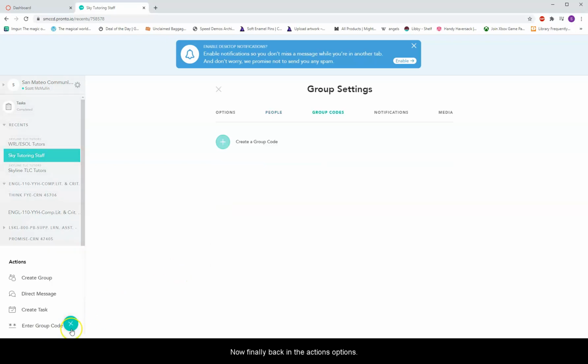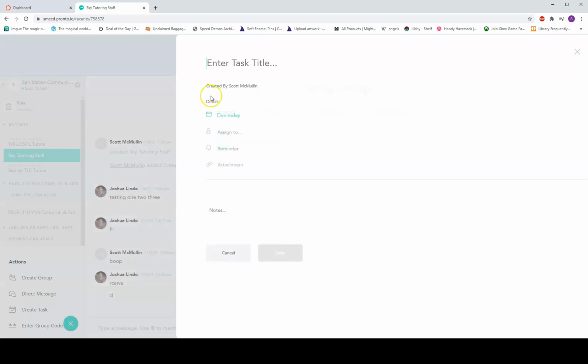Now finally, back in the Actions options, there's also the Create Task option. Now, this can be very useful for yourself to be able to create tasks, make sure that you set things due, get assignments due on time, but this can also be very useful if you need to do any sort of group project or any sort of accountability thing like that, because you can create tasks that you can assign to other people who are members of your groups or that you're connected with.